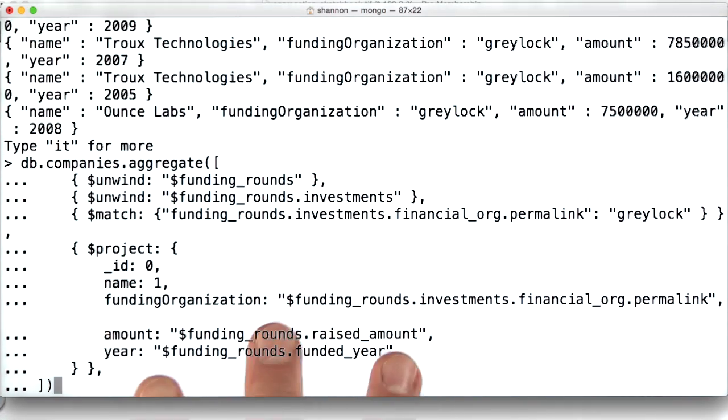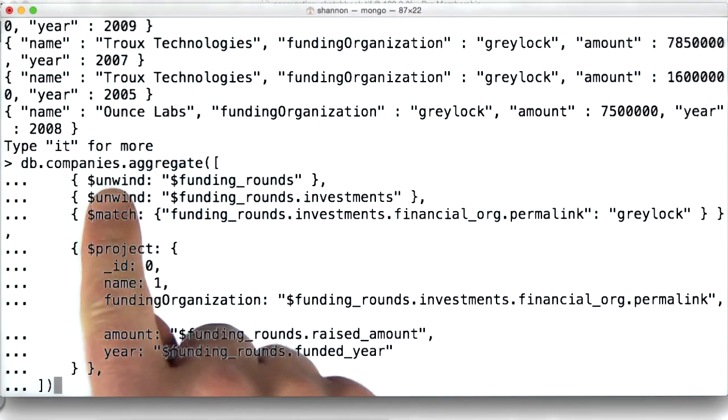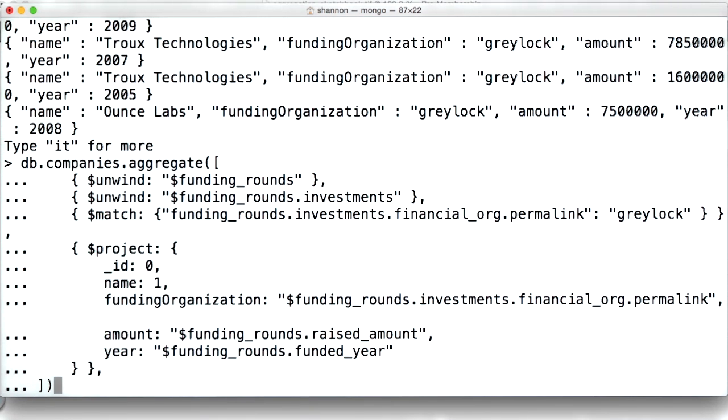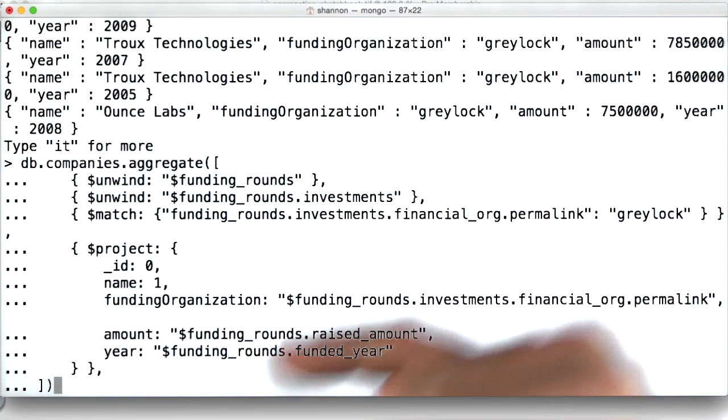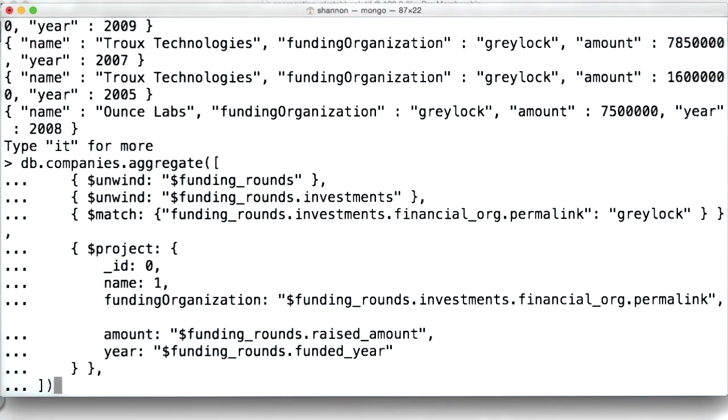But in thinking through this query, we have to ask ourselves, what are these two unwind stages seeing? Given that there's no filter specified, this unwind is actually running through the entire collection, as is this one. What we want to do is have our match operation occur as early as possible so that for each stage in our pipeline, we're working with as few documents as possible. So I don't really want to do something like this.